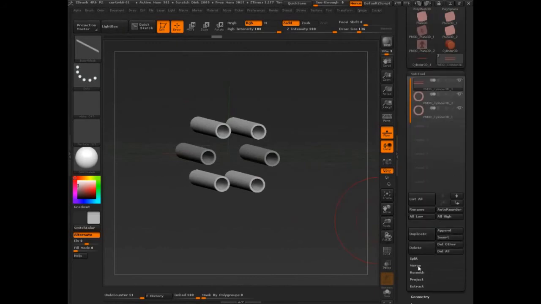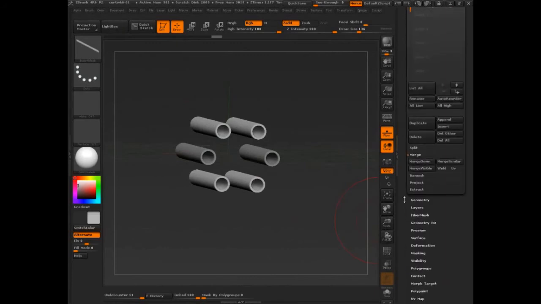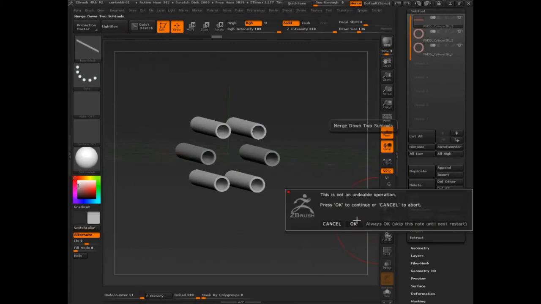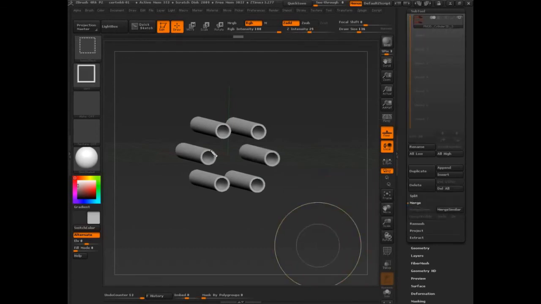I'm going to merge everything. So I can just merge down. I'm in the merge area, merge down. It's not undoable, but it's also not a big deal because all of these are already separated.